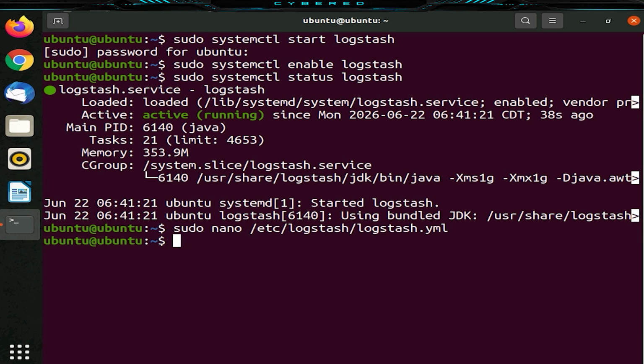Logstash is a powerful tool for collecting, processing, and forwarding data within the Elastic Stack. Understanding how to manage the service is a key skill for system administrators, SOC analysts, and cybersecurity professionals working with modern logging and monitoring environments.